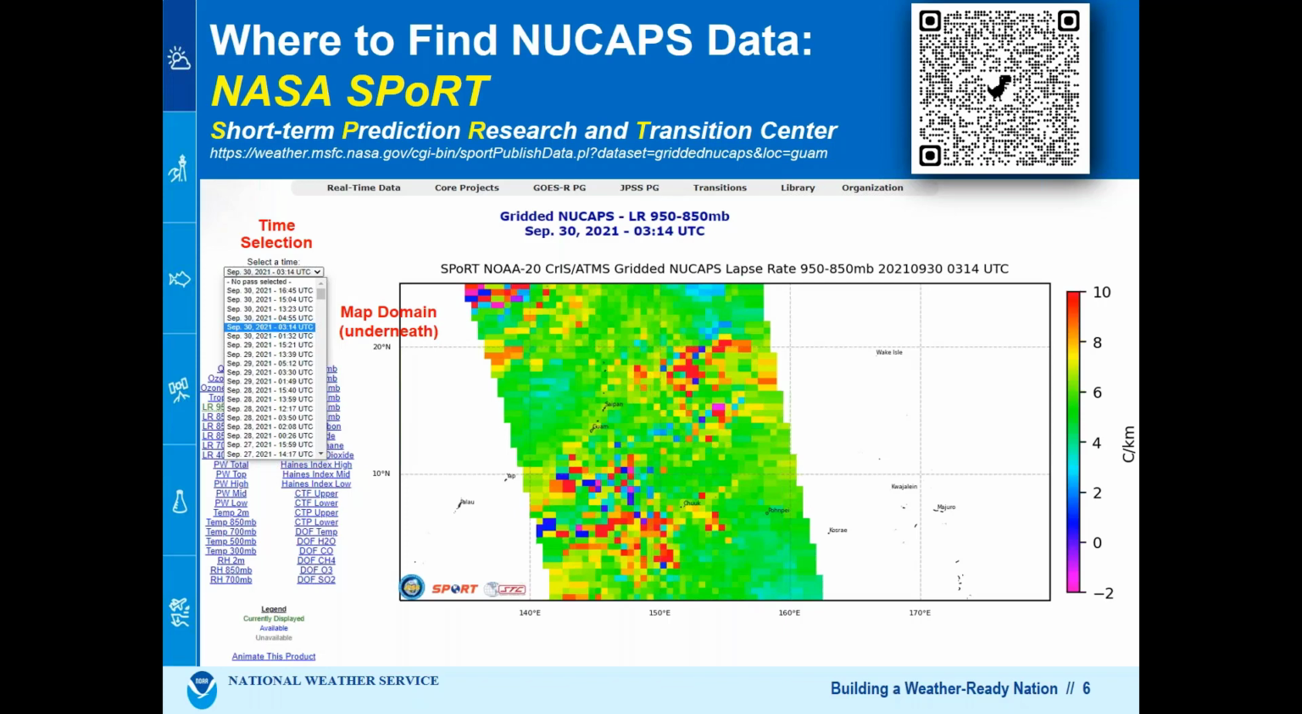This is a page that was recently created, at least the Guam domain, last year, 2021, especially working with the folks at NASA SPoRT who put this together. They've been extremely helpful in creating the Guam domain for us. There's a couple of domains. You can find it underneath the drop-down menu for the date time. But you're going to see other domains for different regions of the world and the continental United States.